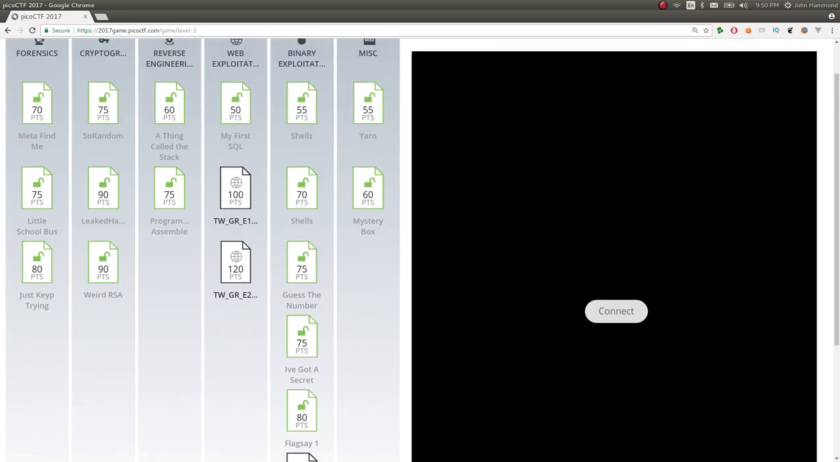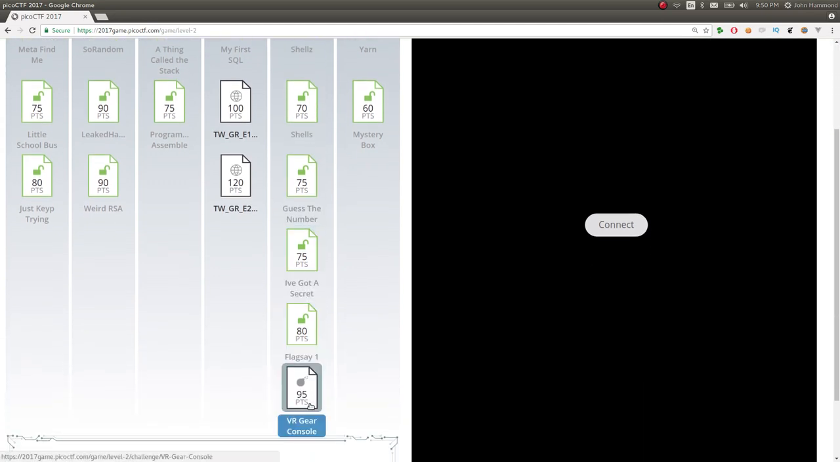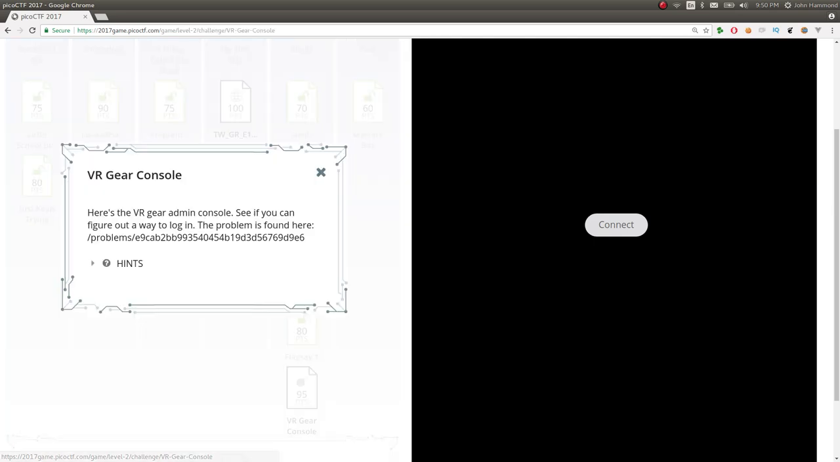This is for level 2 in the binary exploitation category. The last challenge here is called VR Gear Console for 95 points, or Virtual Reality Gear Console. It says here's the VR Gear Admin Console, see if you can figure out a way to get in or log in. The problem is found here, and it gives us a file system path.